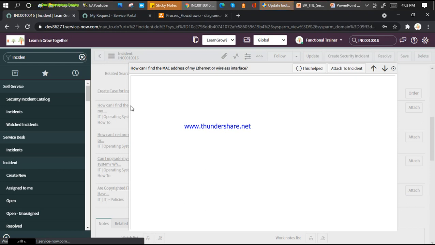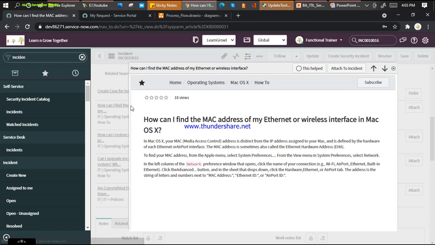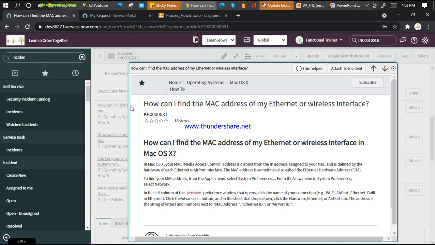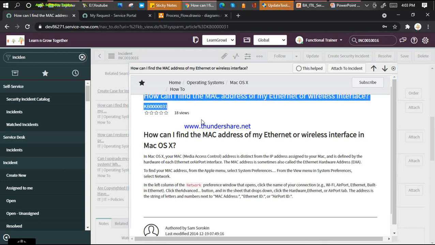Guys, here you need to pay a little attention. Don't get confused. I am telling you the end-to-end process for incident management, how a service desk executive actually uses ServiceNow day in and day out. So suppose I find a solution by reading this article.